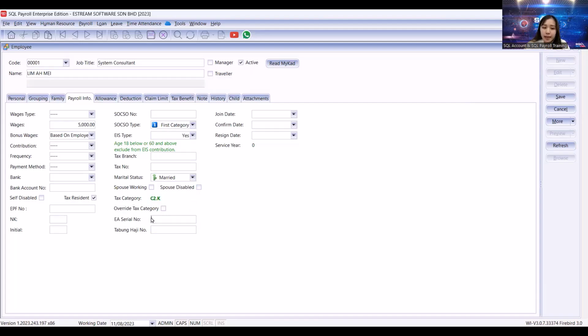You can fill in the ES number and Tamu Haji number. The join date, confirm date and resign date will affect your leave later, meaning how many days of leave entitled. Also the resign date: once you key in the resign date, the system will auto detect it and will not auto process your payroll for the next month. Next, I will show you the child section first.